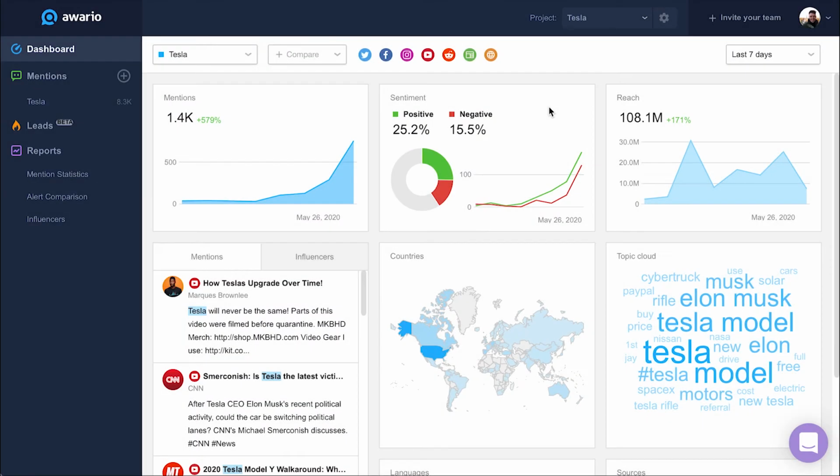Today I'll be demonstrating how you can add more team members to your project in Awario. Depending on your business needs and development, it may sometimes be necessary to grant multiple people access to your account. This is ideal if you'd like to showcase your findings with a client or potential lead.